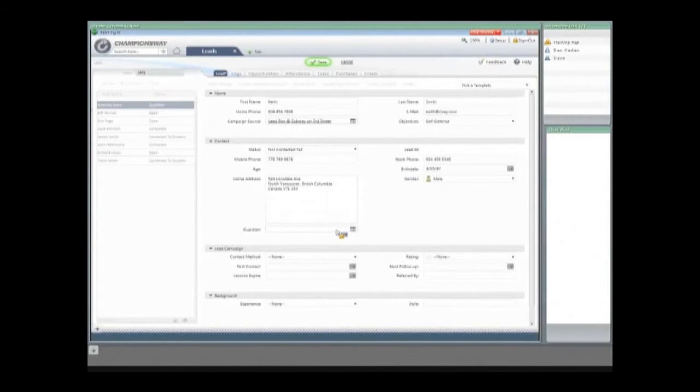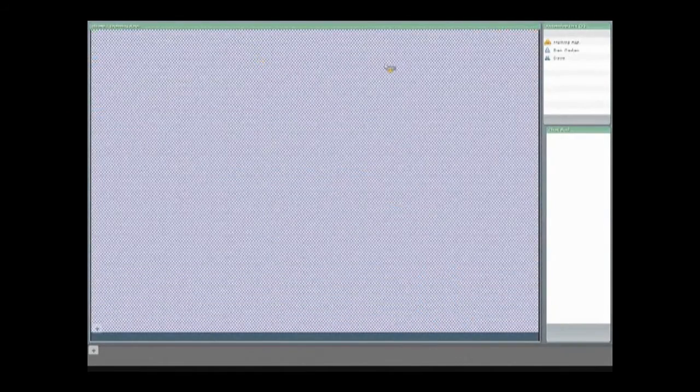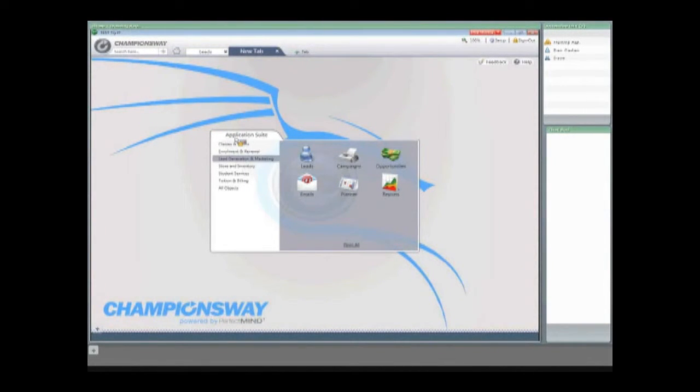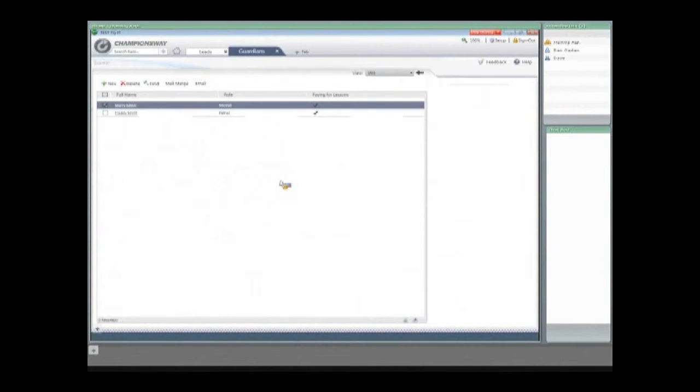So if you are able to do that, and this person Keith here is a minor, you would want to have all their parents' information on file. So you would need to add them as a guardian. Guardian is just another contact type, just like lead or student or employee. What you need to do is just add a tab up at the top. Come into student services, and then click on guardians. So we want to say new to add a new guardian, and then fill out the information.